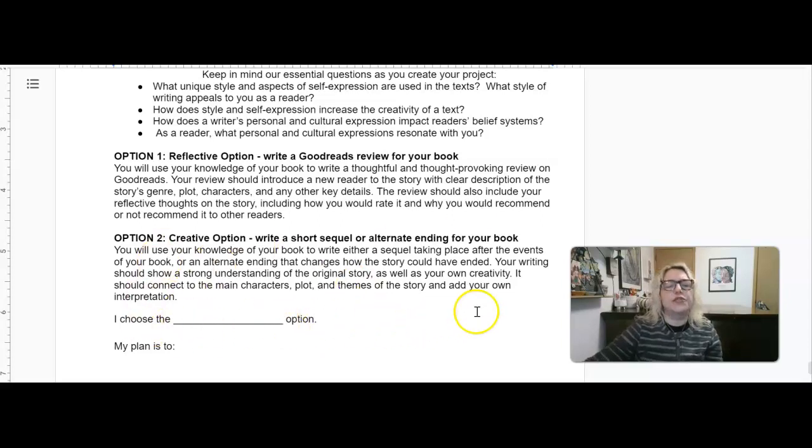The second option for you is to do a creative option, and that's where you would write a short sequel or alternate ending to your book. And there's a different video for option two. Okay, so in this video, I'm going to be talking about option one, writing the Goodreads book review.